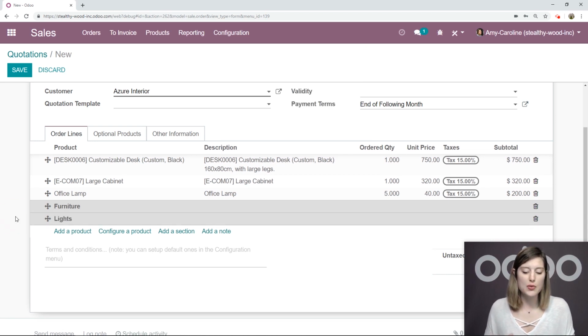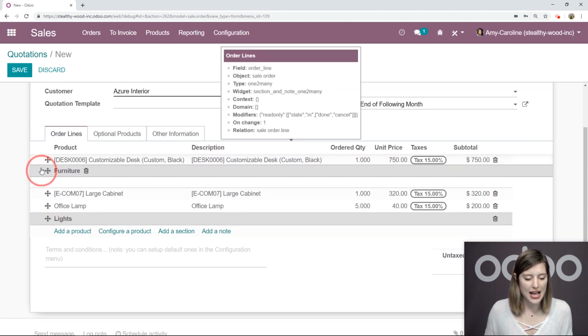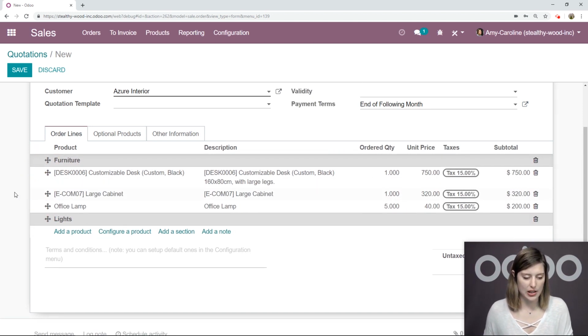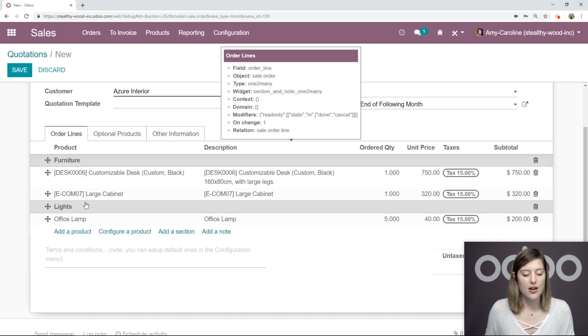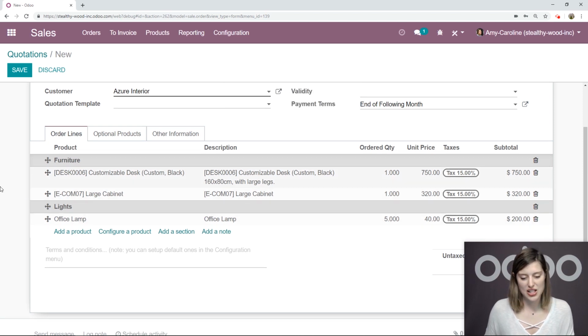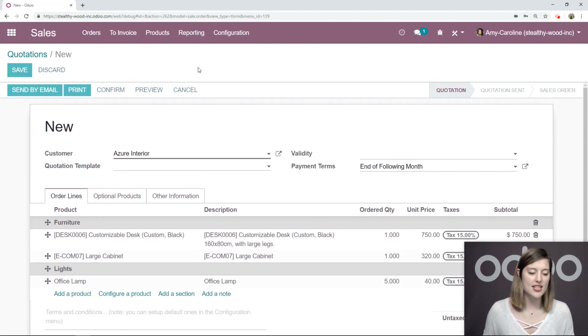Okay, so now we need to put these in the right place. So I'm simply going to drag and drop where I want it to be. Okay, so these first 2 products are going to fall under this category, and the third product is going to fall under the second section here. Okay, looks good. Now we're ready to save this and send it to the customer.